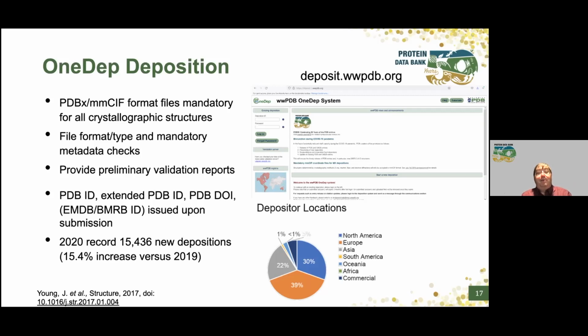We will then provide you with a preliminary validation report. You get to review it, and then you get to submit the data. When you submit the data, you'll get your PDB ID and DOI or other accession codes given to you right away. This is unlike when I first started, where you had to wait 3 or 4 days to get your PDB ID. So there's no reason not to get this done before you submit your paper.